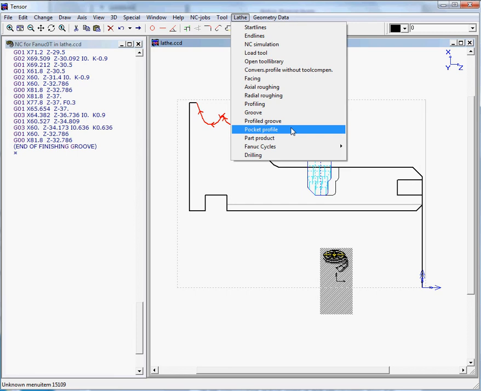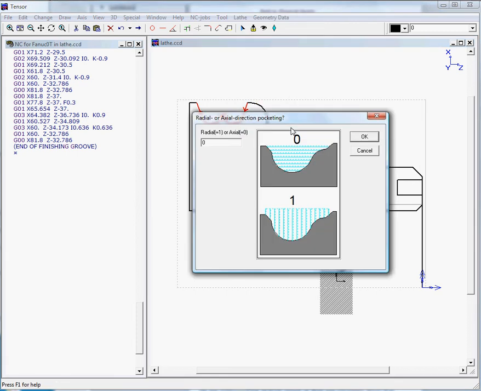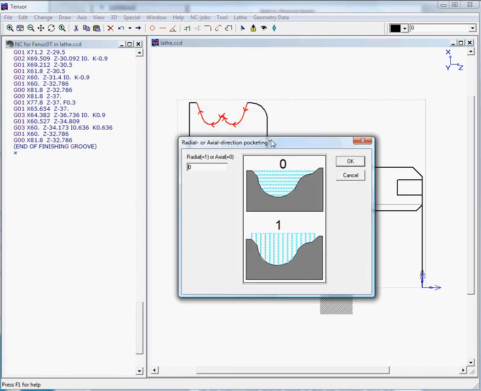So we'll activate this feature, and the first question is if we want to use an axial or radial strategy. In this case we will use a radial strategy.